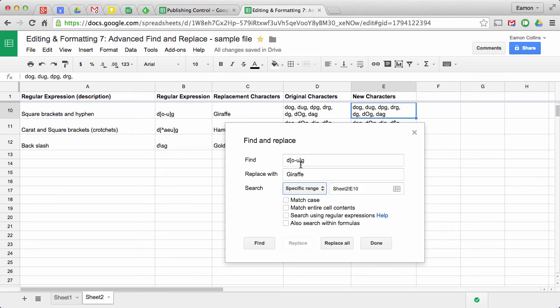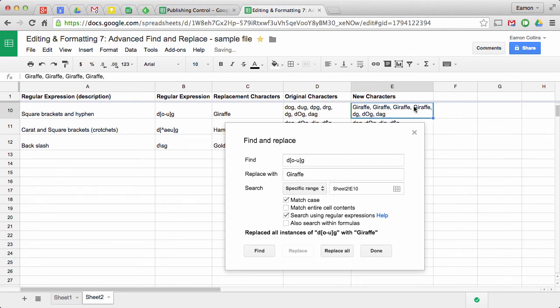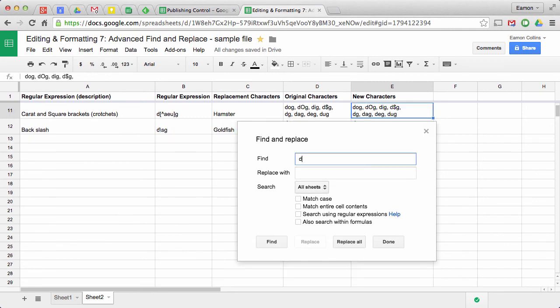What O-U means, replace any instance of O and U and any letters between those letters. So P and R should be included. And therefore 4 replacements will be made.